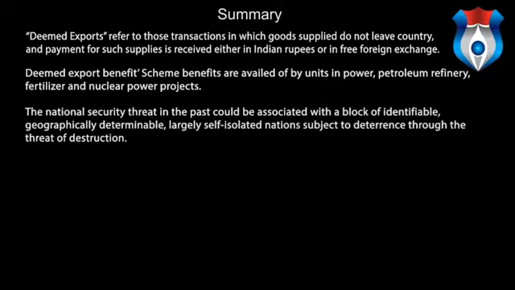The national security threat in the past could be associated with a block of identifiable, geographically determinable, largely self-isolated nations subject to deterrence through the threat of destruction.